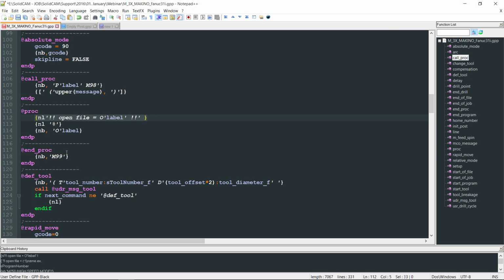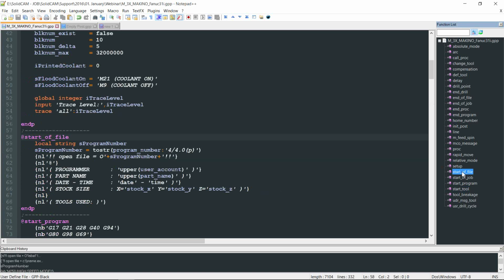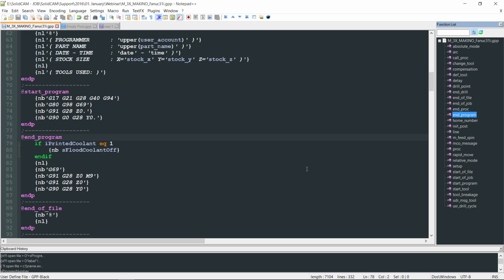And here, just on the end of proc, I would like to use a close file. And again, the same label that I'm using here. And also because before, I have the open file inside the start of file, here in the end of program, I'll need to close it.